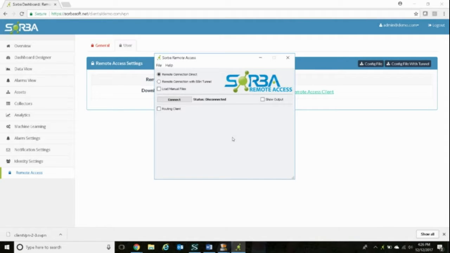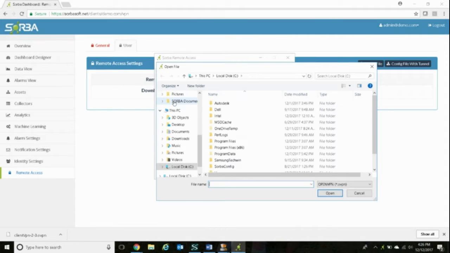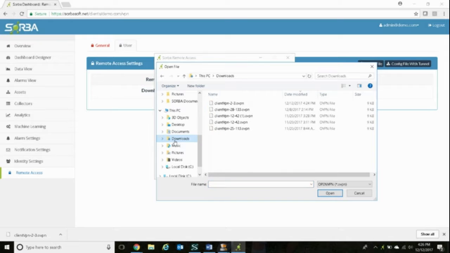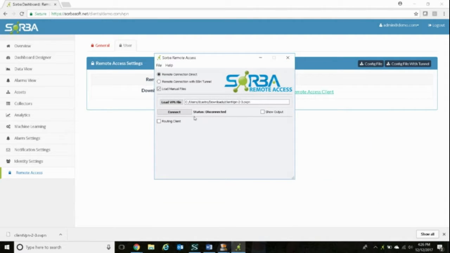Now that the remote access client is open, we'll click on the load manual files. And here's where we download that configuration file. So go ahead and browse your computer and click on the one that we just downloaded. Once we hit the connect button, it'll start doing the connection process.